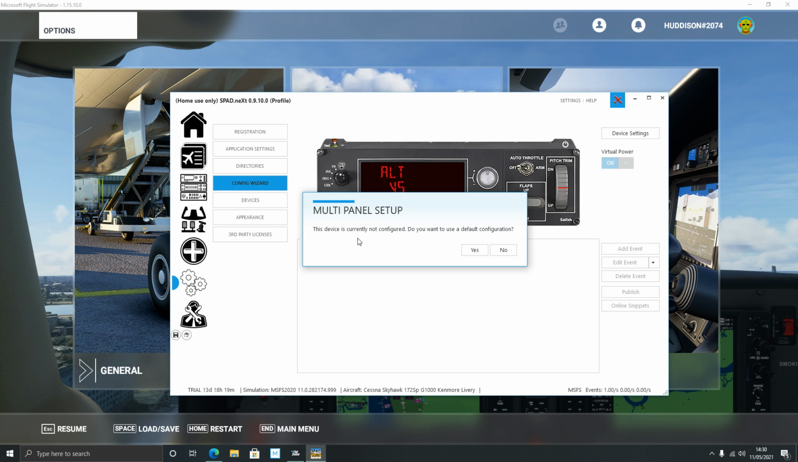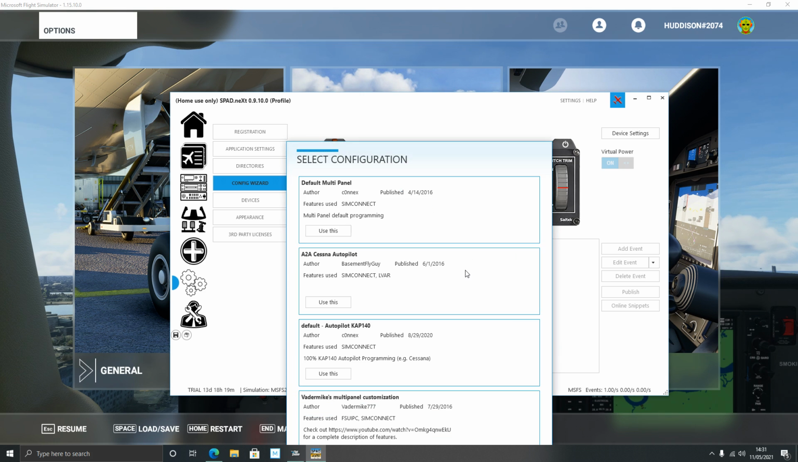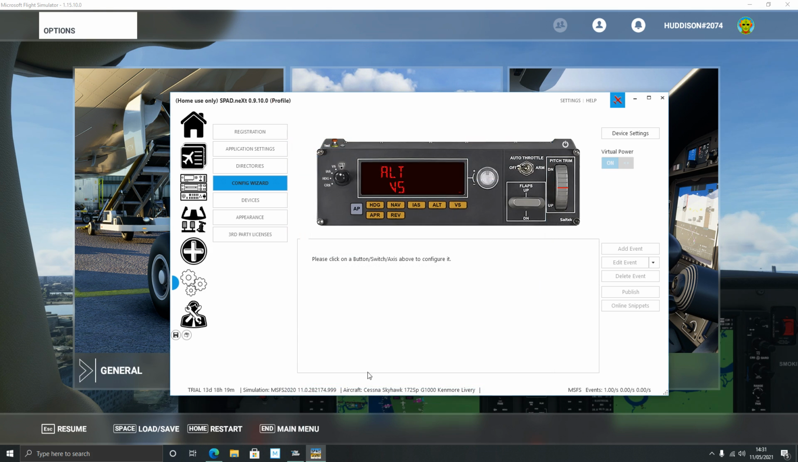The device is currently not configured. Do you want to use a default configuration? I'll go yes to that. It'll come up with a few different options. Now I'm going to use the options nearer to the date of Flight Simulator 2020, which is the third option here. The other options are all earlier. I'm going to go with the later published option, so it's this one here.